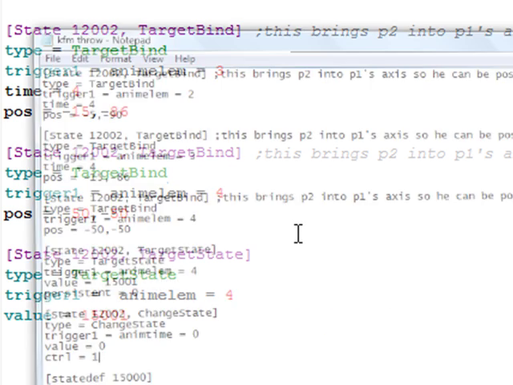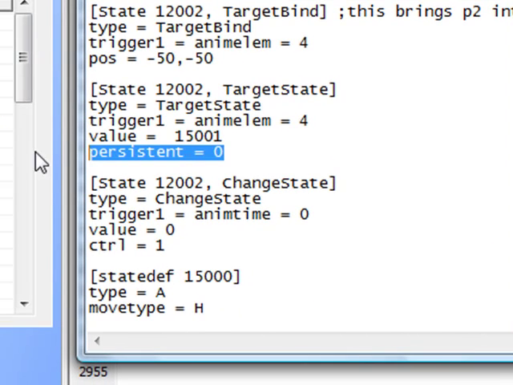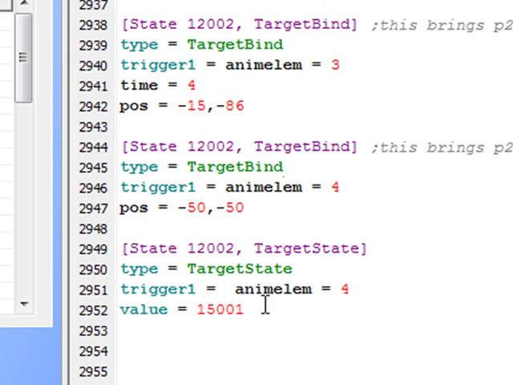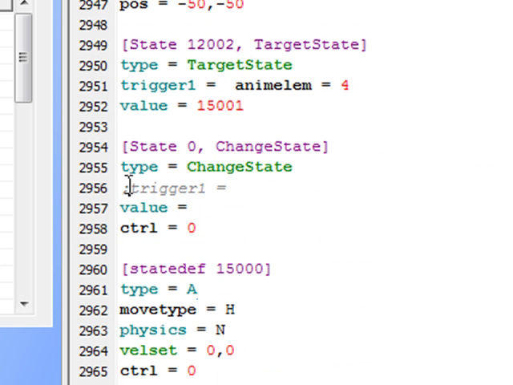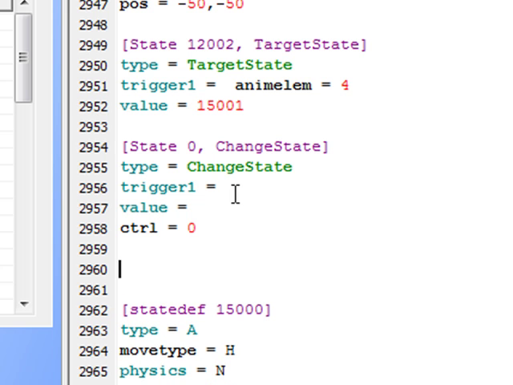Okay, in my example, I'll just put persistent equals 0, but it's not really needed for this one, but I'll show you what we need persistent for in a minute. So now we need to change state, because that will be the whole move, and player 1's state is coded. So it's basically an anim time equals 0 again. Change back to stance, control equals 1 to give the player control to move again.